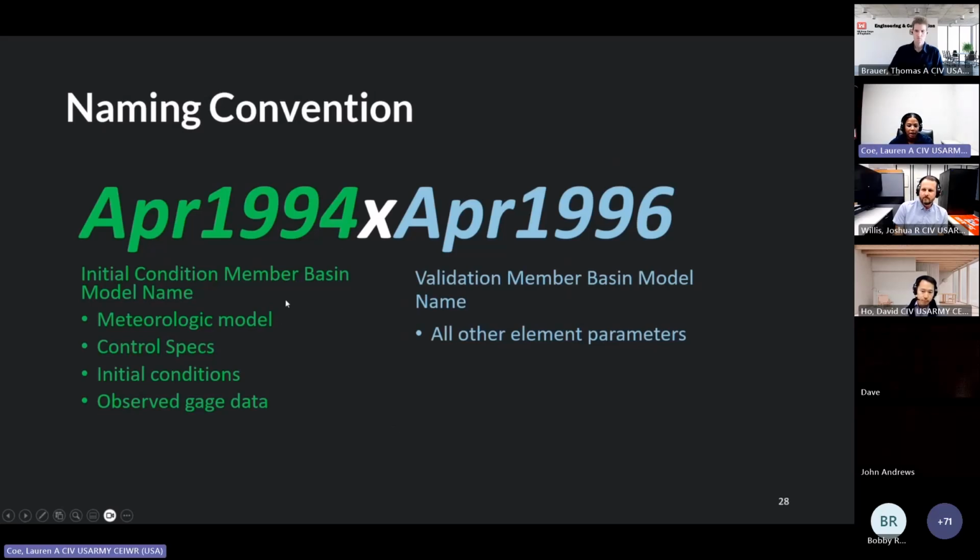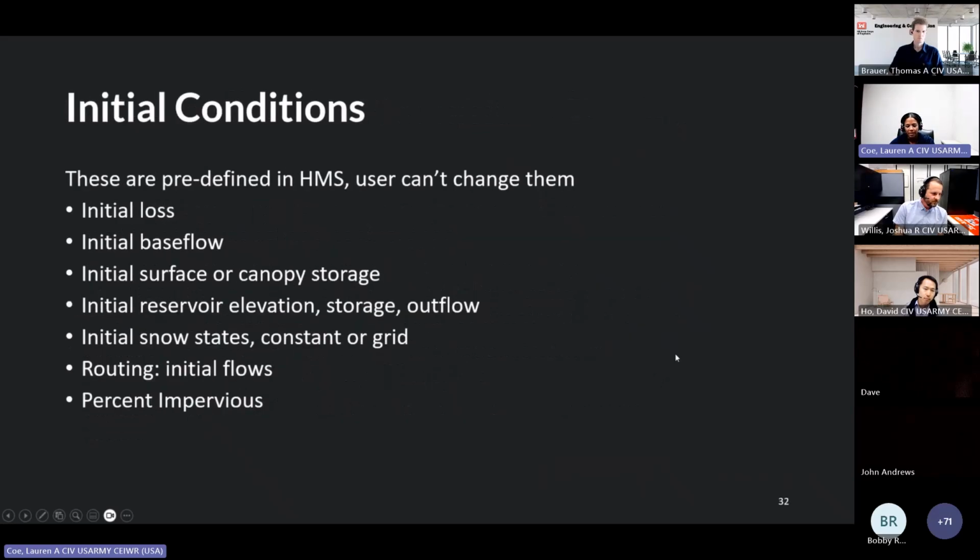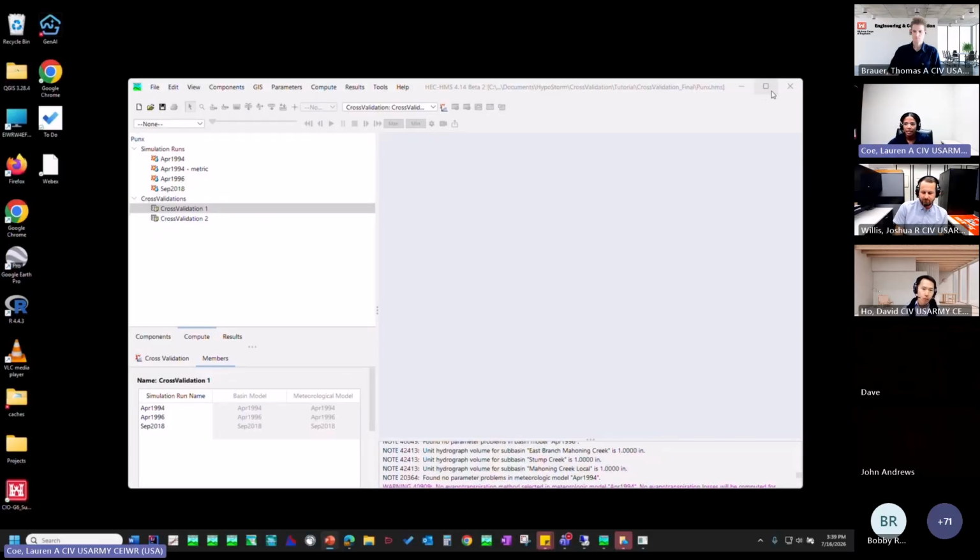Before I hop into the demo, just for your reference, there's a little bit of a glossary here because as I refer to different things, the names can get confusing. So you can understand what I'm talking about as I'm explaining things during the demo. And then also on the next slide, if you want to take a look, these are the initial conditions that are predefined in HMS. So these are the initial conditions that are going to be automatically transferred in the cross-validation. Okay, so let me hop over to the demo now.